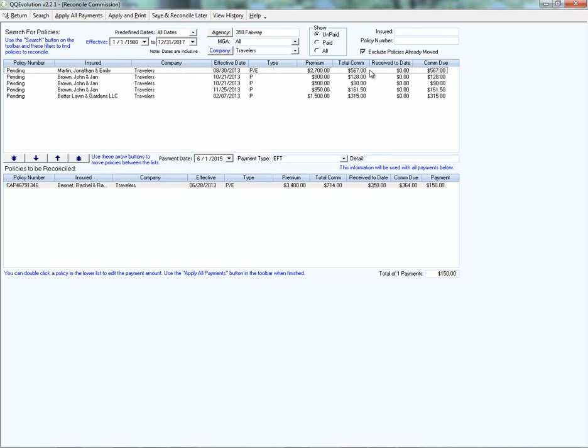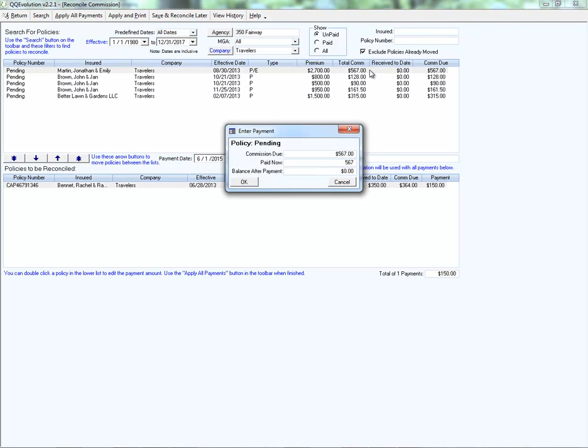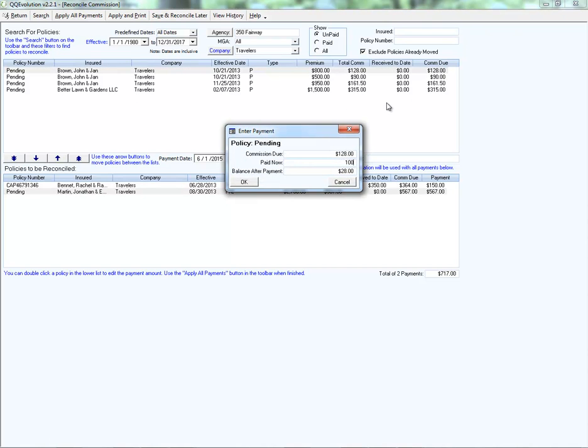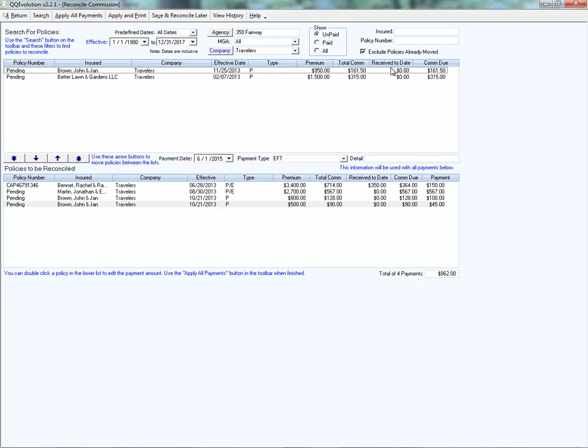So let's go ahead and select a few. Say we're getting the full amount on this one. We'll say we're getting $100 on this one. Notice it's tracking the balance after each payment. $45, and maybe we're not getting any on these other two. So I have 4 payments in total on my statement. I can see that there is $862 in total here.